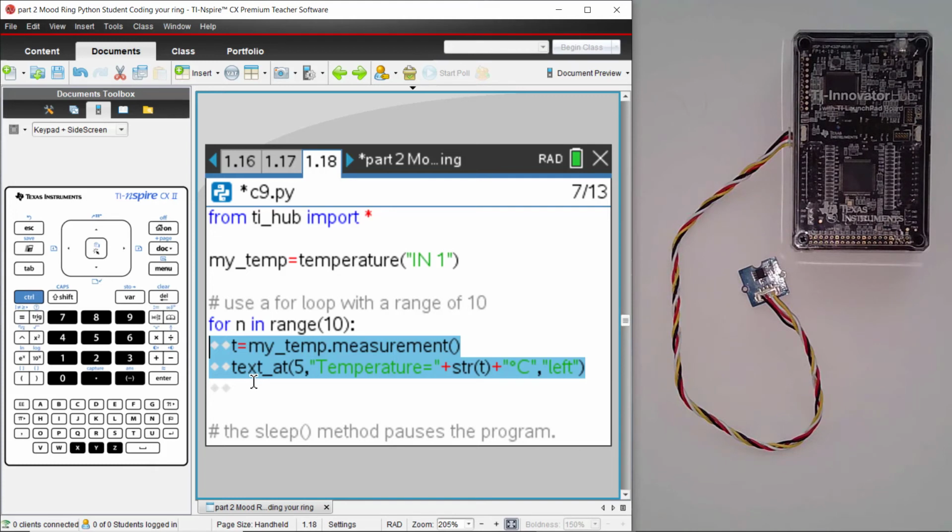Maybe you've used a tab key in a word processing document if you've done that. But they're just tabs. They're really just blank spaces. But what it does is it tells you that since these two lines are tabbed, that it's inside of this for statement. So it's what I have highlighted that's going to be repeated 10 times in my range here.